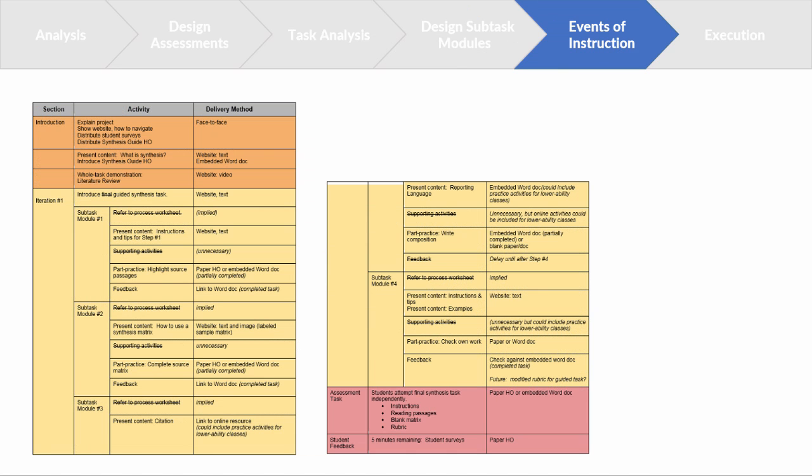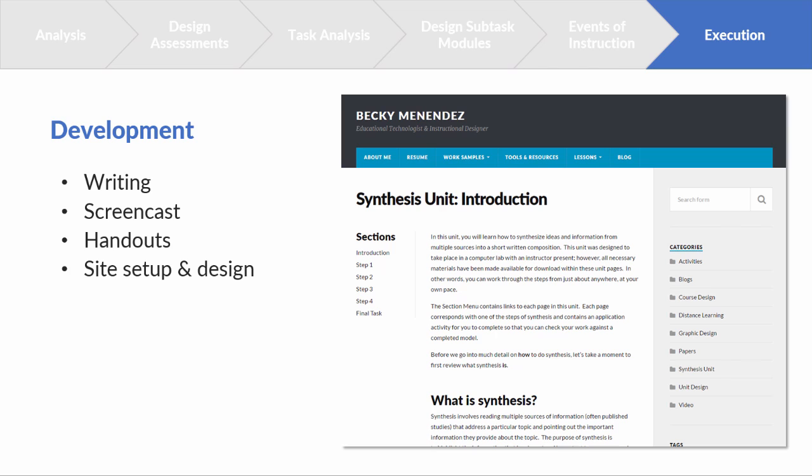Okay, so when I had identified everything that should go in each subtask module, I started putting it all together in a planning document, an events of instruction document. So it has an introduction section, it has iterations with the subtask modules and their components, and then the assessment task at the end. And then the final phase is execution, starting with development, where I kind of wrote out the materials, I recorded a screencast, I designed and created the handouts that would go with the lesson, and then I set everything up on my blog, all the materials that they would need, and the feedback is actually built into the site.